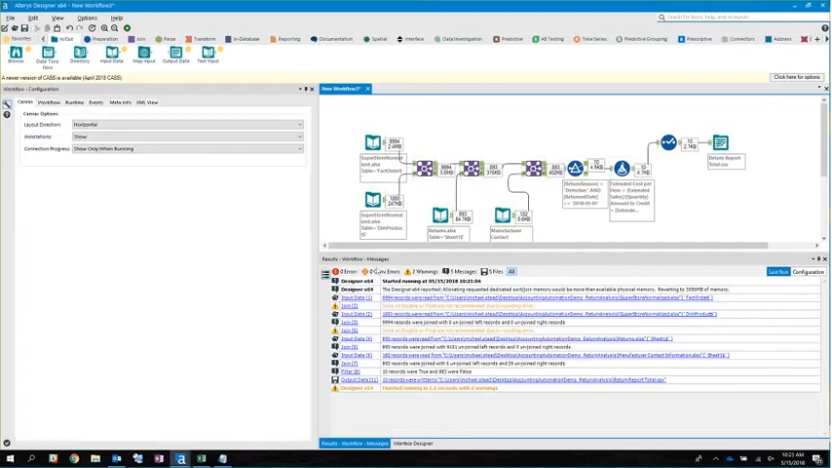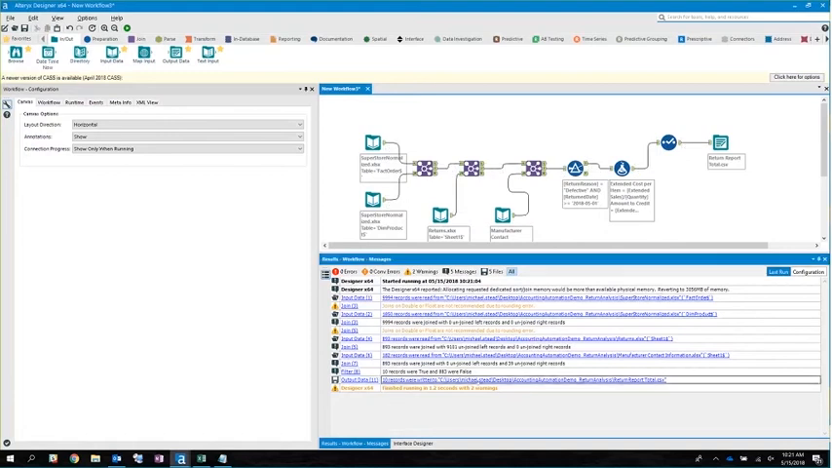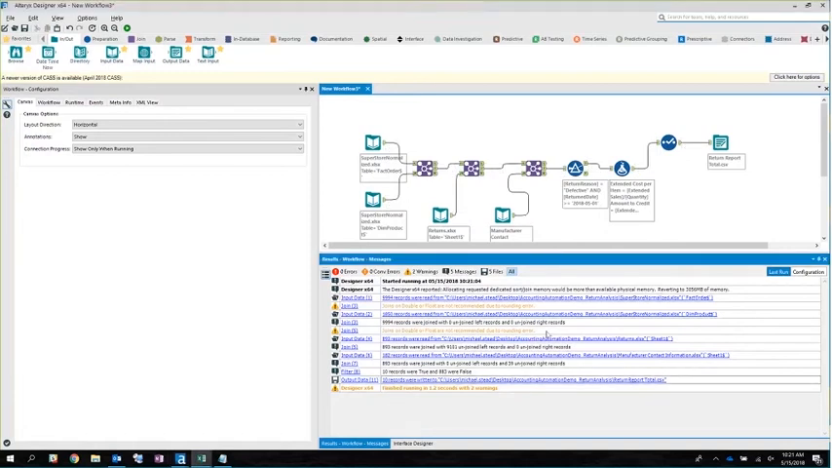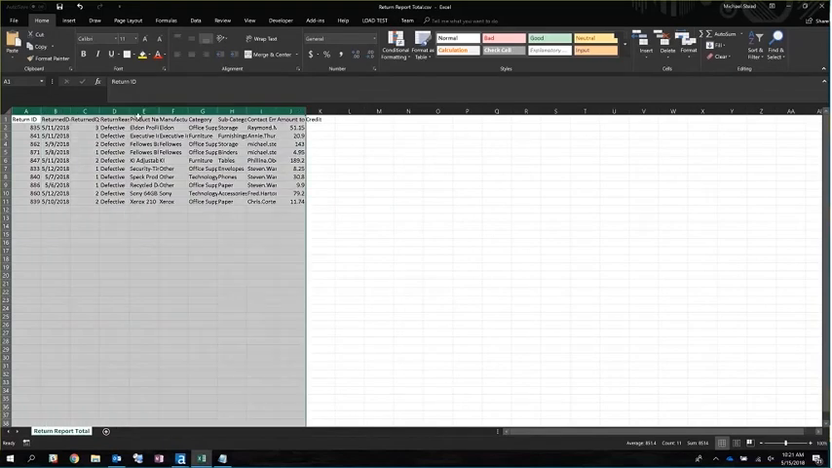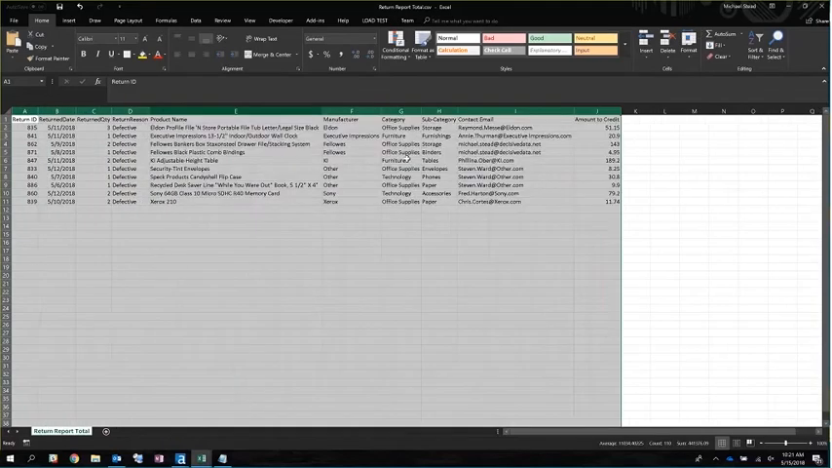And from there, I can actually see that Alteryx has made this file. You can see it in this log down here. And if I want to check it out, I can actually just click within the tool. And what it's going to do is actually open up the file for me to see. So sure enough, there's my 10 different returns I have to deal with.